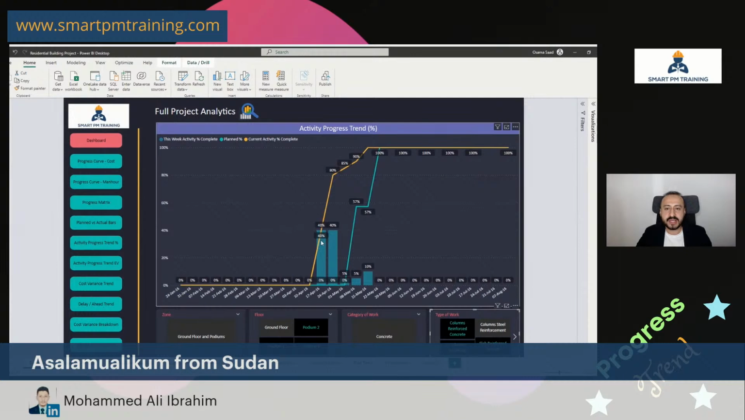I can see the actual work accomplished on weekly basis. For that activity, it's obvious that I started in this week. I achieved 40% in this week. Then I achieved 40% in the week after, 5% in this week, 5%, and the remaining 10% here. This is my actual cumulative. So for example, in the second week, I achieved 40% of that activity, but overall 80% cumulative.